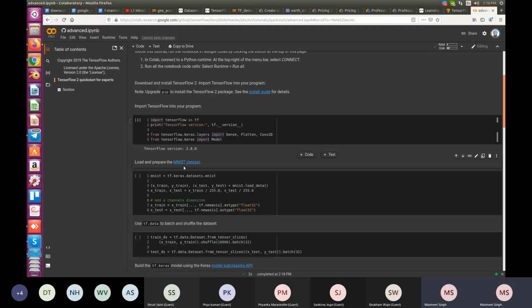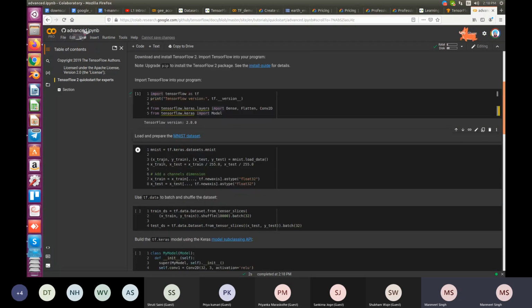So this says that the TensorFlow version is 2.8. Now within tensorflow.keras.datasets, this MNIST dataset is already provided, so we would access it from there. This is the object of the MNIST class. You make the object and call the function load_data. This will return x_train, y_train, x_test, y_test.